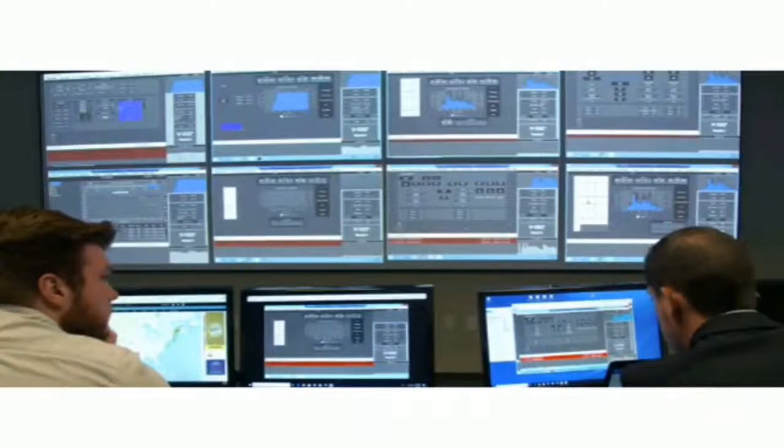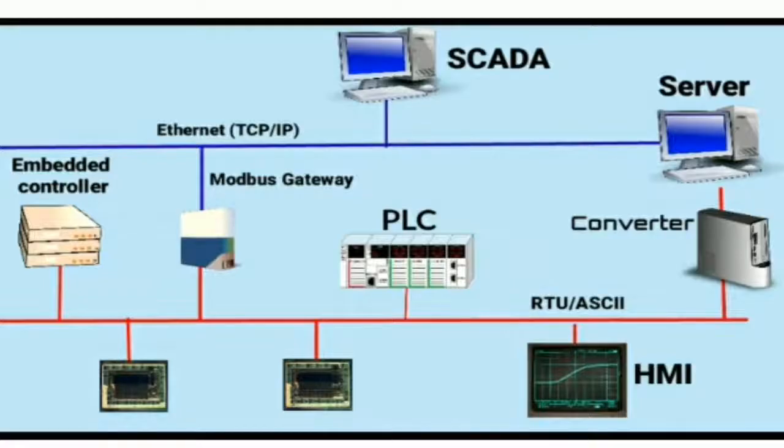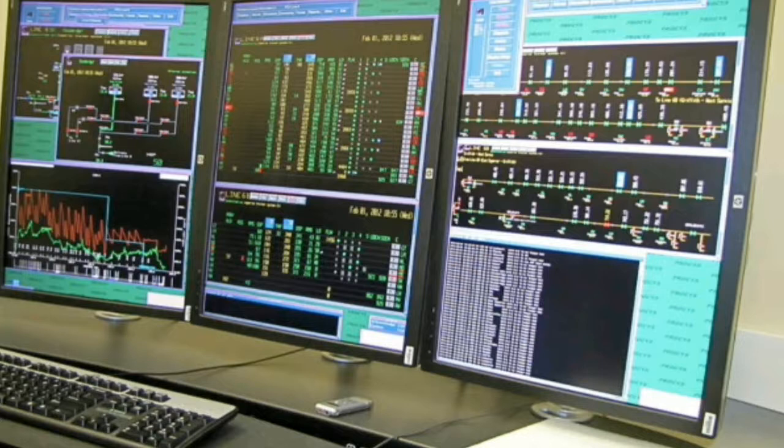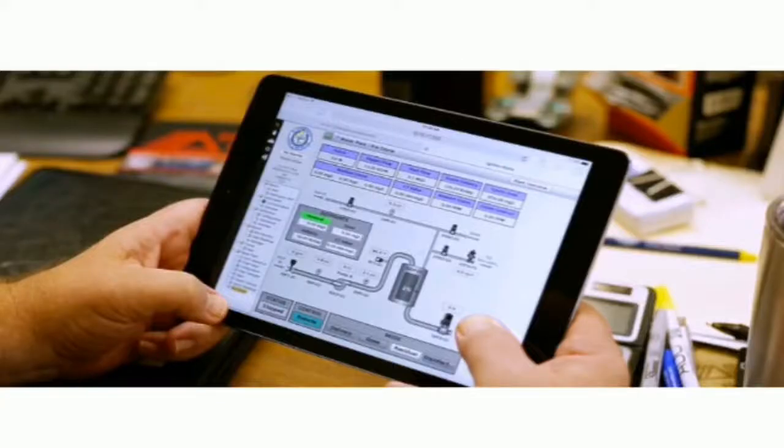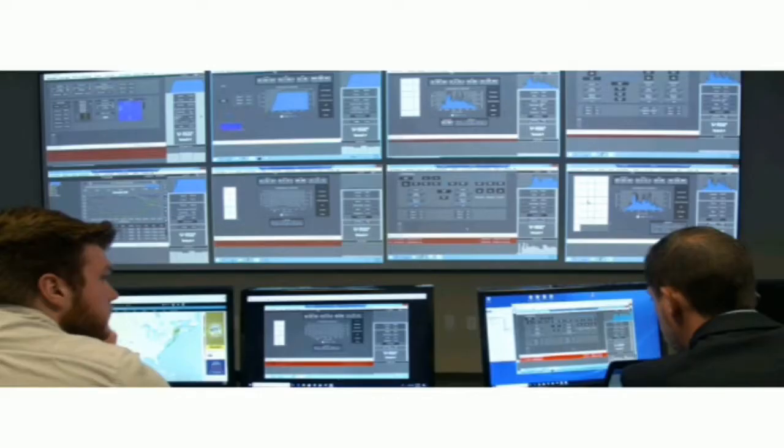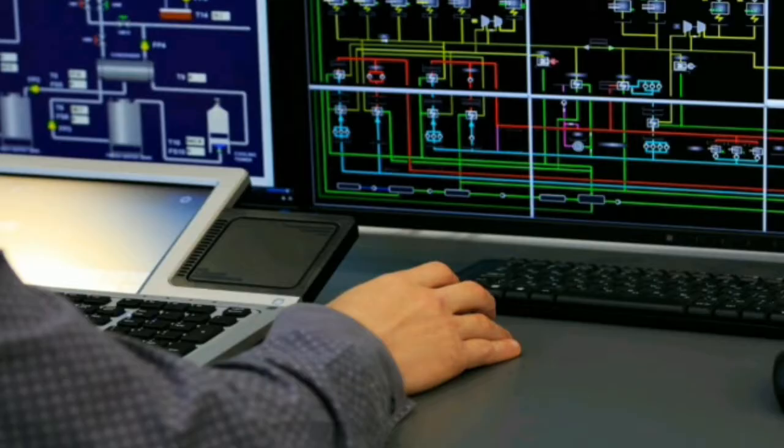SCADA stands for supervisory control and data acquisition. It is a type of software application program for process control. A SCADA system is a centrally controlled system which consists of a controller, network interface, input-output, communication equipment, and software.